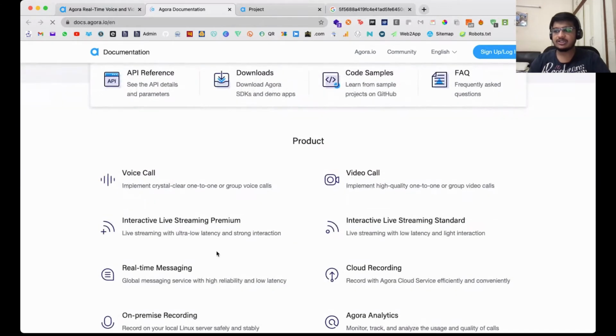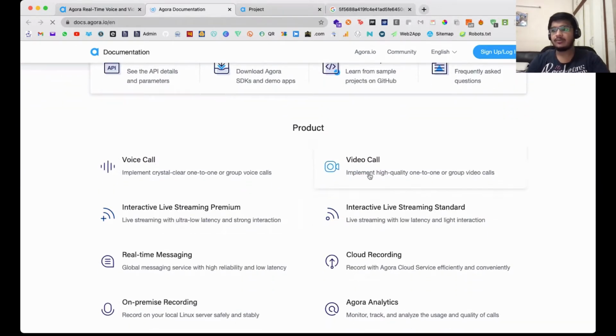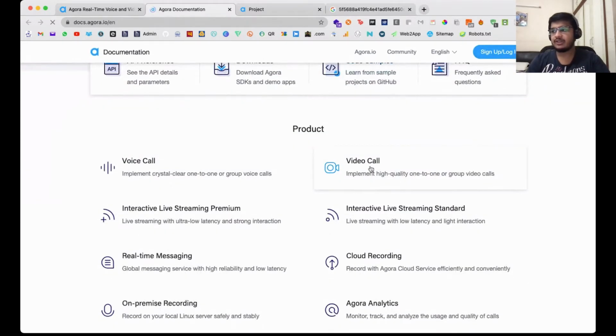Agora's documentation is really well made. It is all linked very well. So if you're stuck anywhere, you need any code for anything, you need resources, you want to understand how something is working, just go to docs.agora.io, which can also be found through the main website.